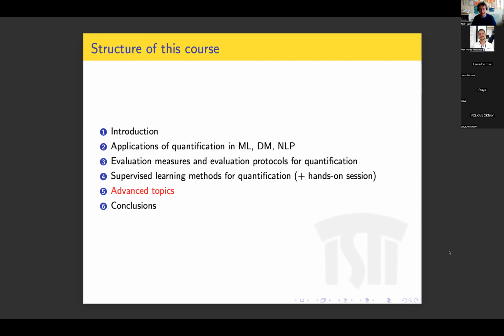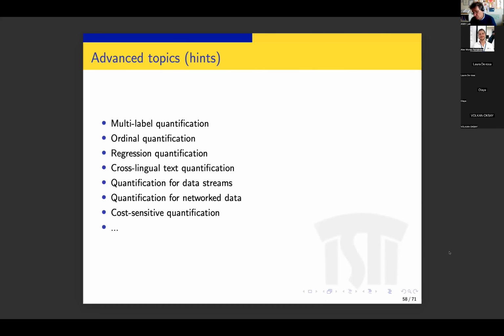In part 4, Alejandro has covered the methods based on supervised learning for solving quantification. I'll start now, progress through advanced topics and conclusions, and after that, Alejandro will give you a hands-on session on how to set up quantification systems and apply them to your own data. So what do I mean by advanced topics?